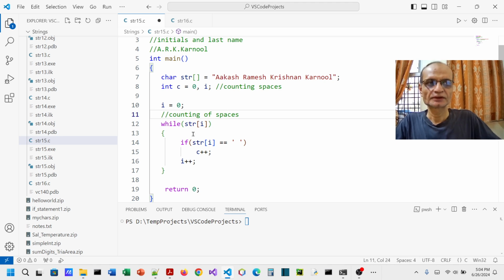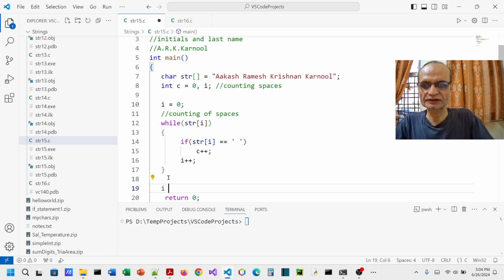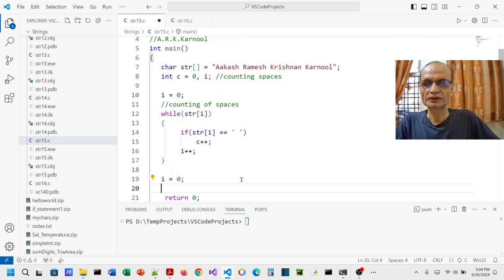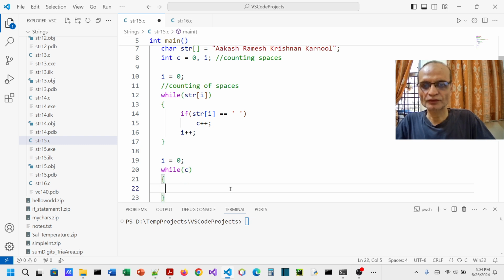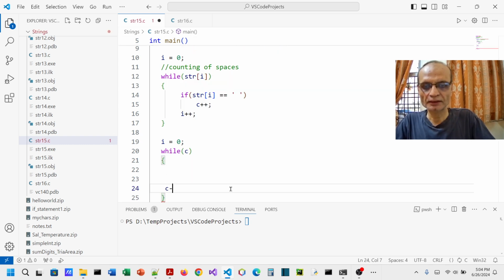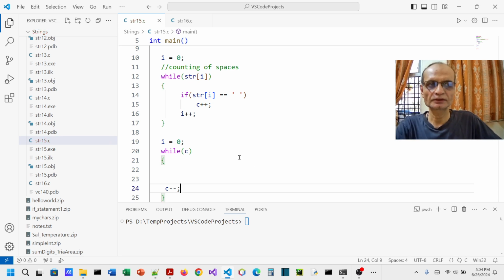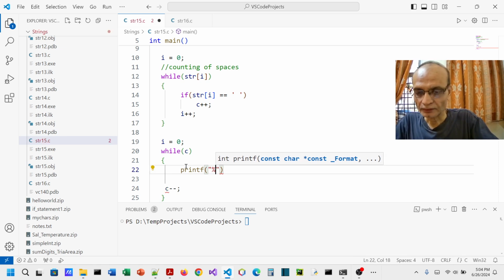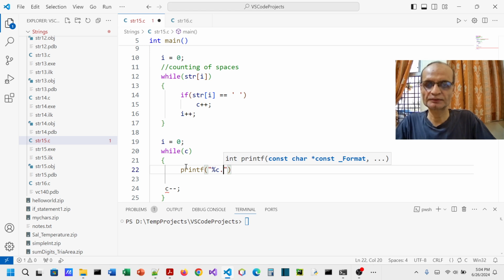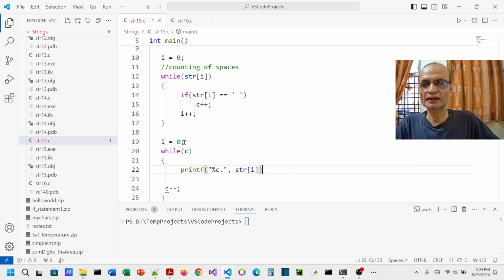Now once we have done this, we will write another loop. Obviously we will use the I variable. Let me just make it 0, and then we will have a loop on while count. Now we have to keep on decrementing count. That is the basic loop. Now in that, the first thing we will do is print the character. What we should print is percentage C dot. That means the dot we have to print, that's what I told you. So we will print this character, the str of I. Why? Because I have initialized it to 0.